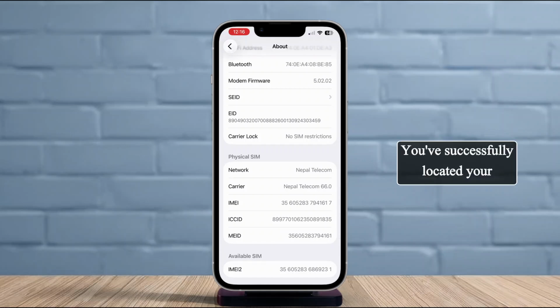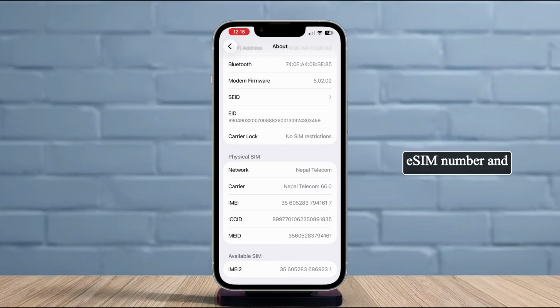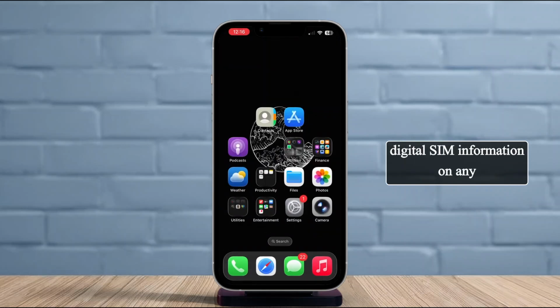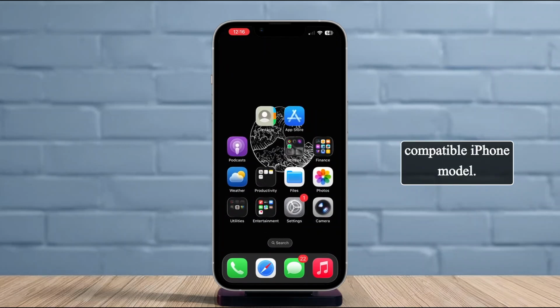And that's it. You've successfully located your eSIM number and details on your iPhone. This method works for checking digital SIM information on any compatible iPhone model.